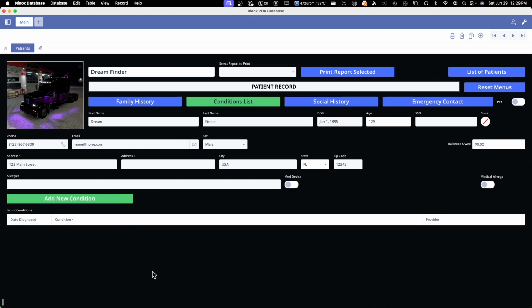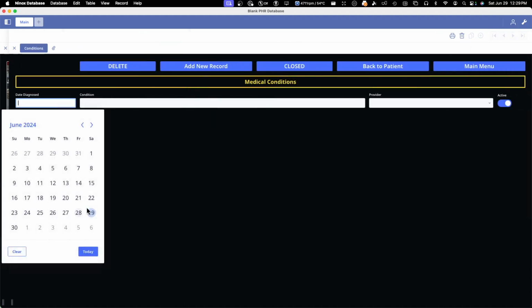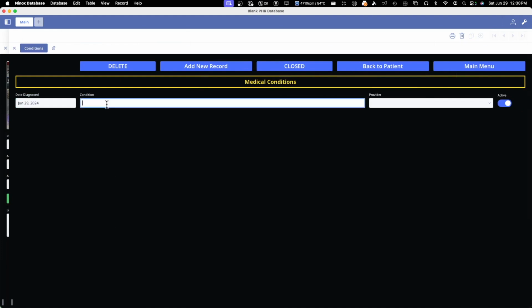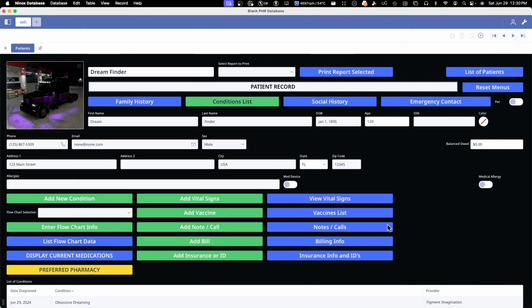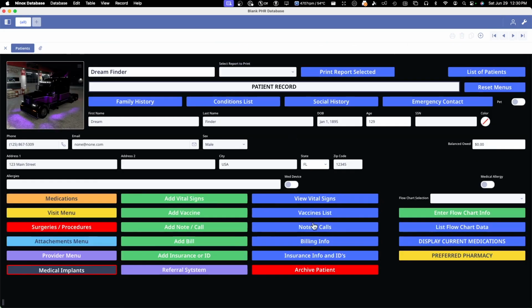Condition list. The condition list is a little different. If the patient has a medical condition, you would hit new condition, put in the date they were diagnosed, and the condition, excessive dreaming, and the provider that diagnosed it. Now, if we go back to patient, now that condition is listed in the condition list. You click it again to take off the condition list.